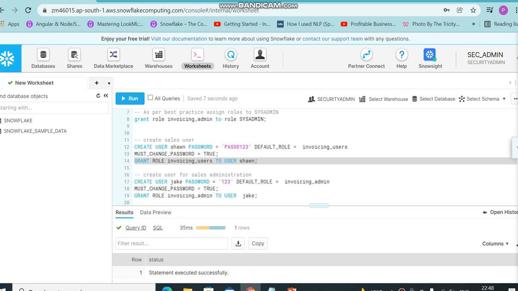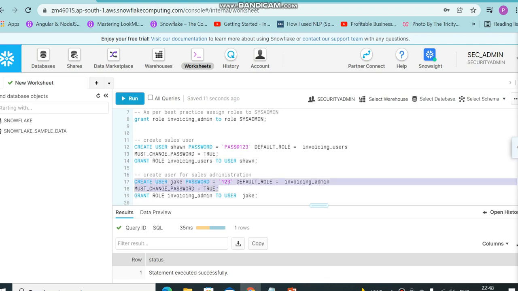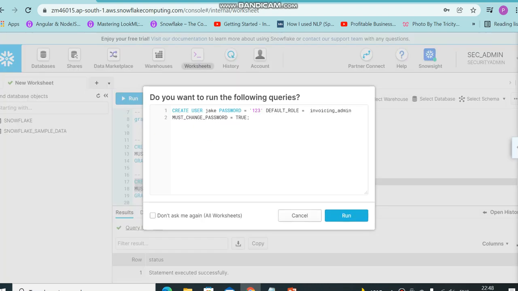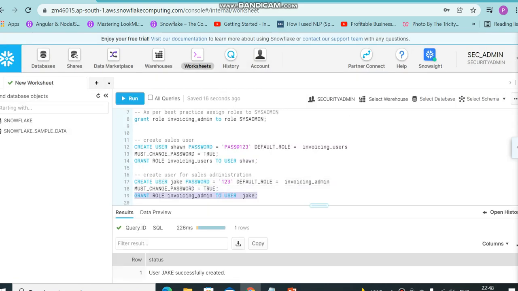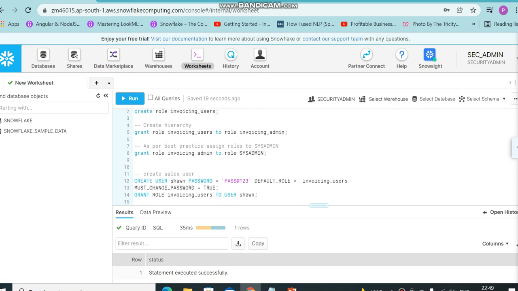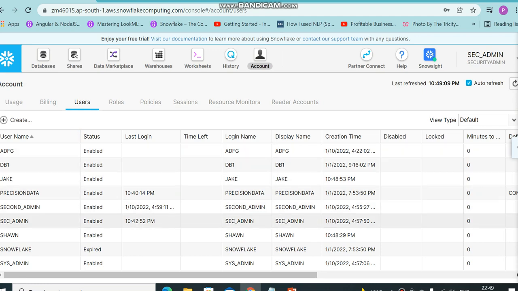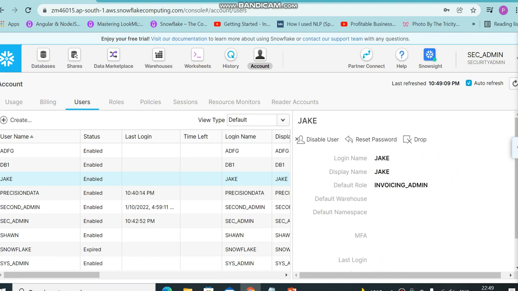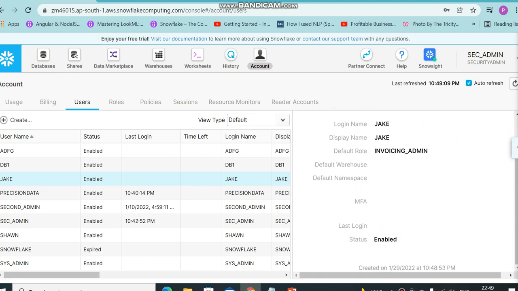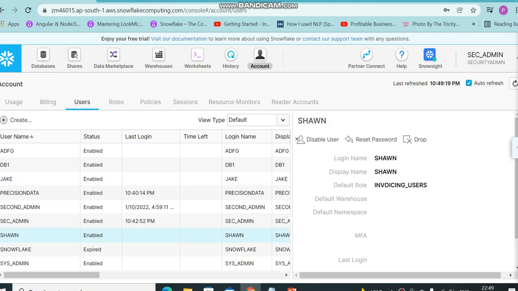This is done, and then let's create another user as an invoicing admin. We'll grant this role to this user. So a couple of users created now, and a couple of grants given to those users. Let's go back to the account tab to see what new users we got created right now. We can see Jake, and the default role is invoicing admin, and another user we created is Sean, right? Default role is invoicing users.